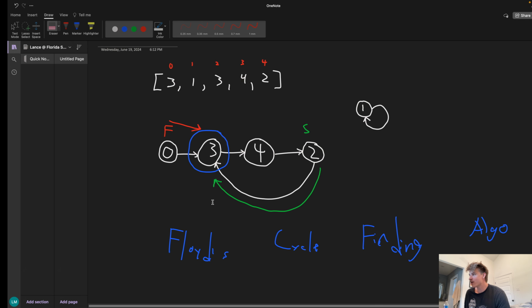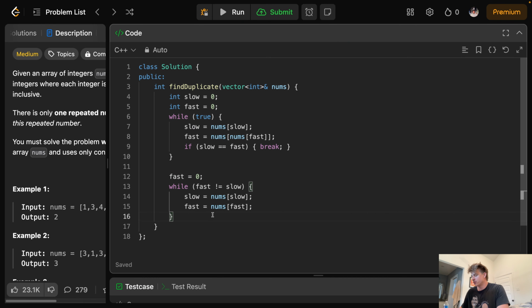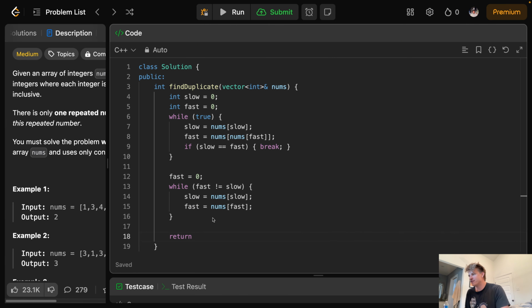Whenever they are, with Floyd's cycle finding algorithm, it's always going to be the first node in the cycle. So we can literally return either slow or fast. It wouldn't matter because they would both be pointing to that first node in the cycle. And remember, the first node in the cycle is always going to be the node that's repeated, so this is going to work every time.